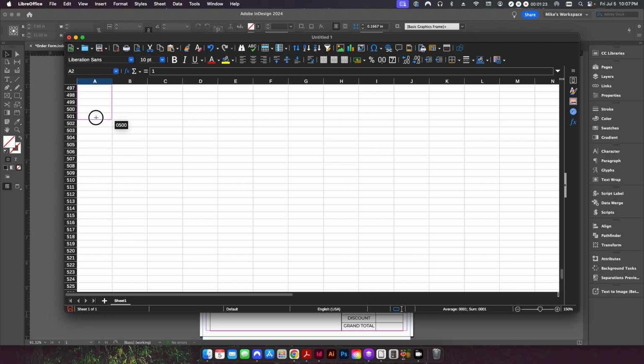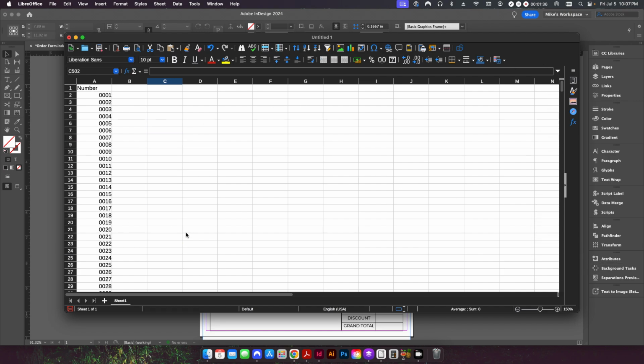and you want to go all the way to 501 because the header row is row 1, and this will go all the way here to 0500. So if I go back up to the top, you see 1, 2, 3, 4, 5 all the way down to 500. So this is ready to save.